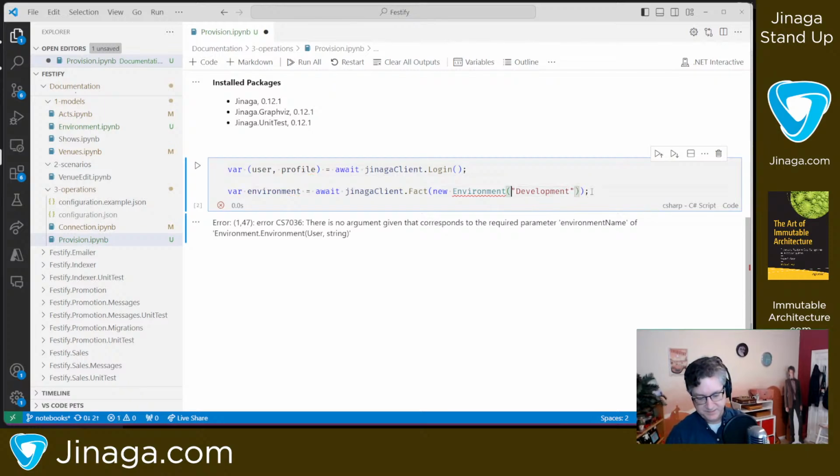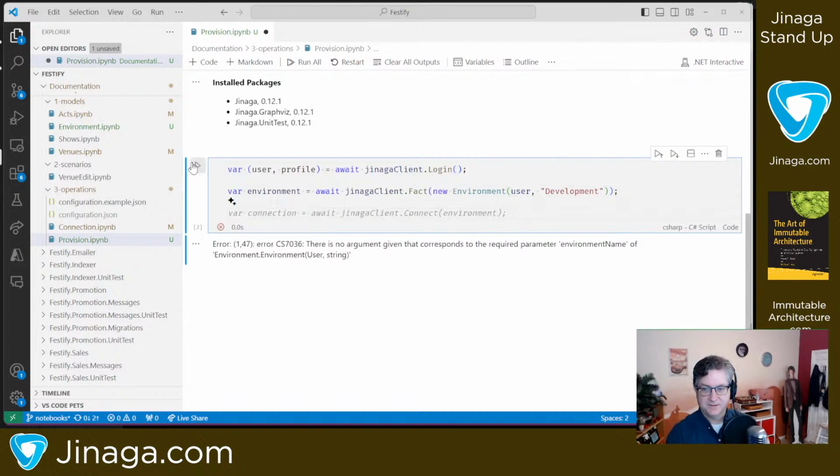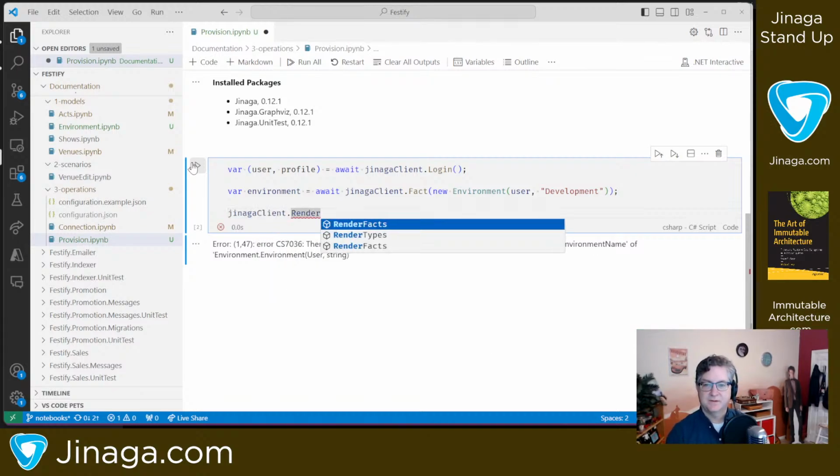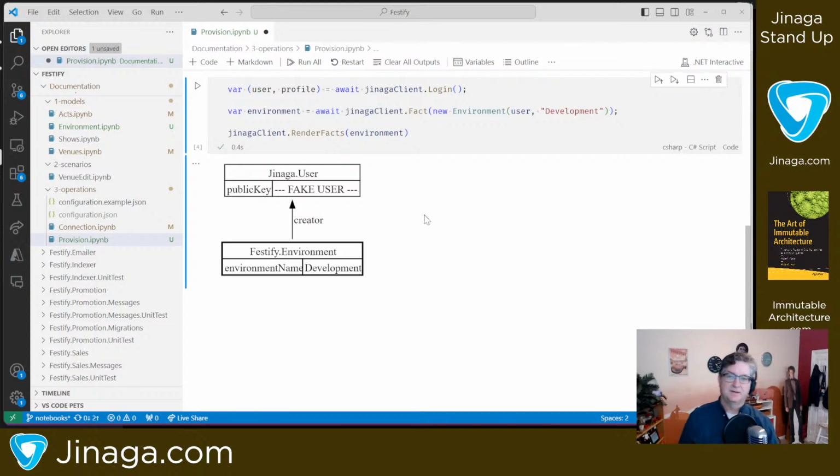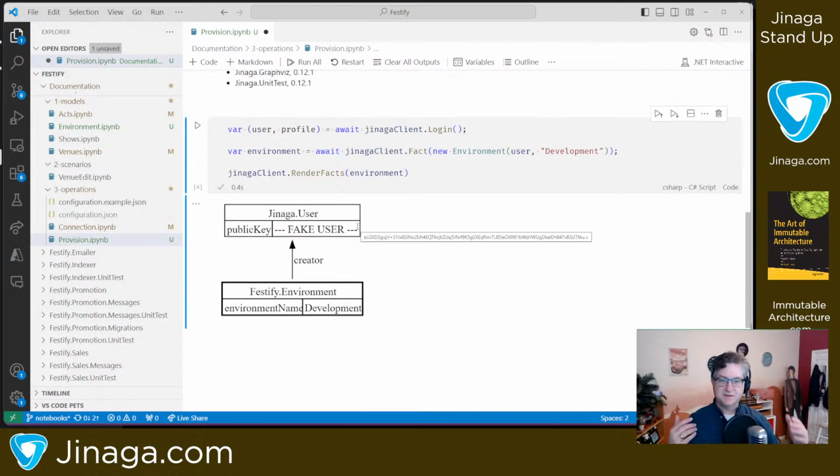And then this new environment could belong to that user. So let's do Jinaga client.render facts. And so I want to render the environment. No semicolon, and then I get my graph. So there's the fake user that is logged into this test Jinaga client.